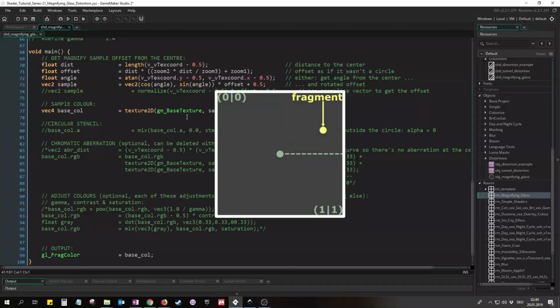This is the lens surface and the yellow dot is the current fragment. Now since this is a circular effect, it's based on the distance of the fragment to the center of the surface. So we need to calculate this distance with the length function. And since the distance doesn't depend on the angle, I've also marked a sample coordinate if we ignore the angle with a dashed line. Next, we can calculate an offset based on zoom 1, 2, and 3. That's the part I can't explain and just have to accept it does work.